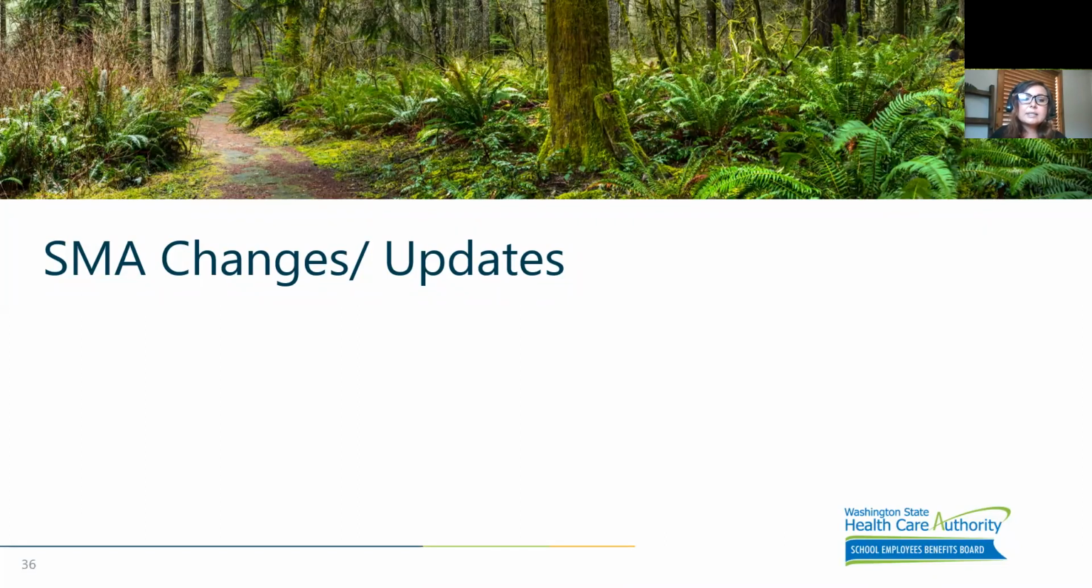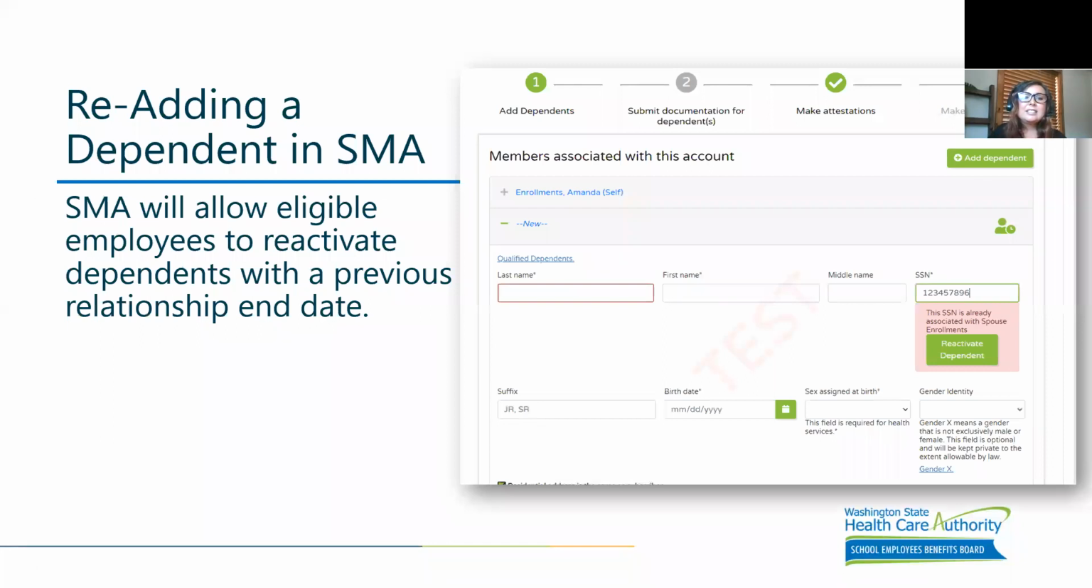All right, so let's talk about some changes that happened in SEBB My Account and some updates. Some of them you might have already noticed, but let's go ahead and cover them. So if an eligible employee is adding or re-adding a dependent, and that dependent has a previous relationship end date under this employee's SEBB profile, when that employee is entering in that dependent's social security number, there will be a little notice that says this social security number is already associated with spouse enrollment, and then they can reactivate that dependent. So that way they don't have to enter in all of that dependent's information.